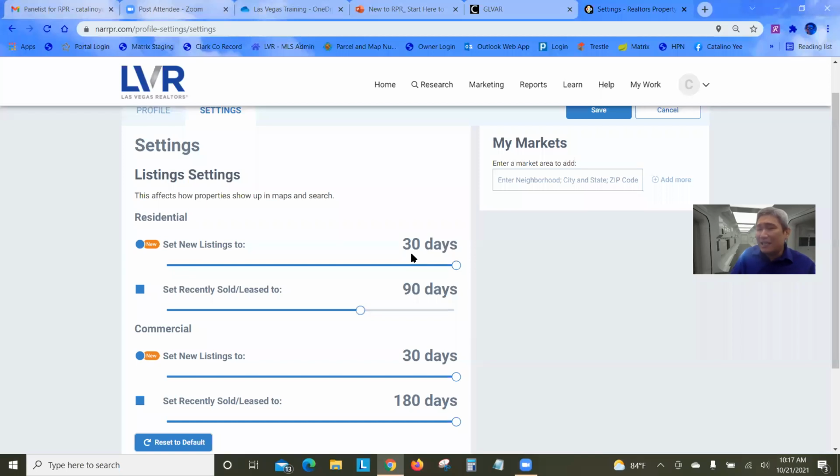If you feel 30 days letting you know that this is a new listing is too long, remember, I had mine set to 14 days. You can drag this little ball over, and look, I can make it 14 days. Two weeks is long enough for me for the system to tell me, okay, this is a new listing. Whenever you pull up new listings, or zoom in on a map, or see a property with a marker that says new on it, this is how long you can define it to have the new label on it.